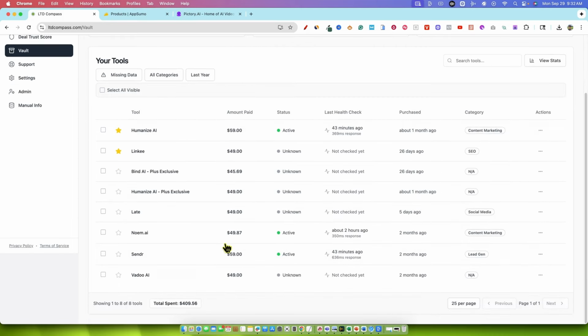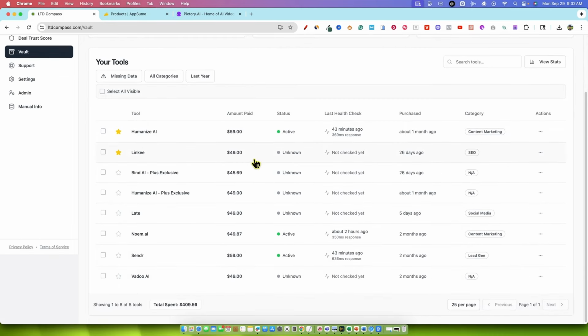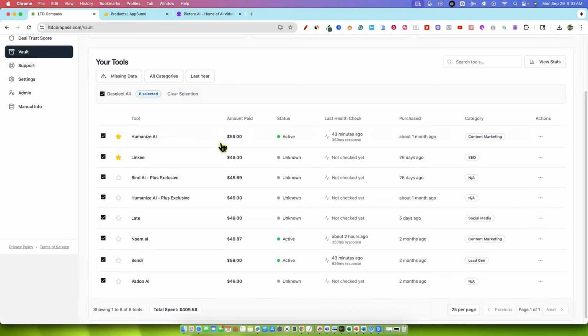We have these tools right over here that I purchased last year. You'll be able to see the last check. Some of these we've just added. They've never been checked before. Some were checked 43 minutes ago and so forth. So you'll be able to see all these. You can go in here and select them.